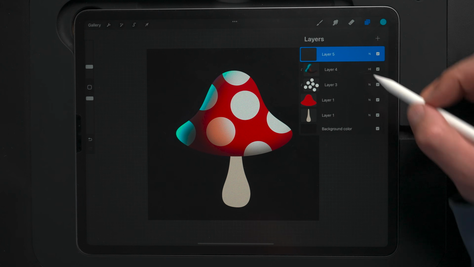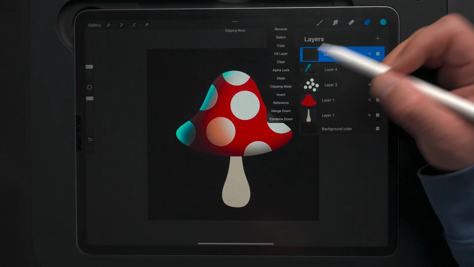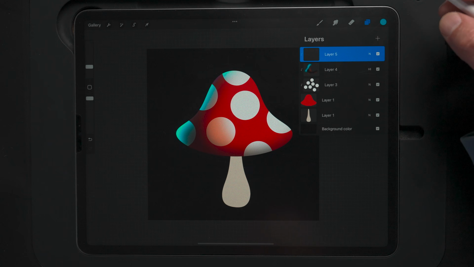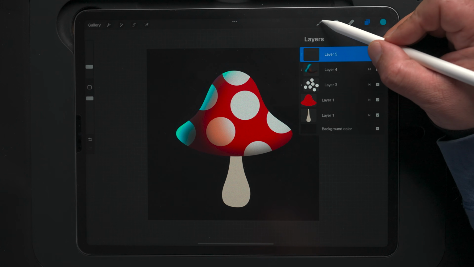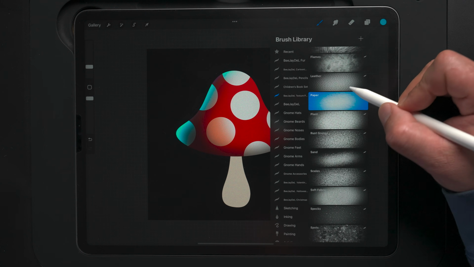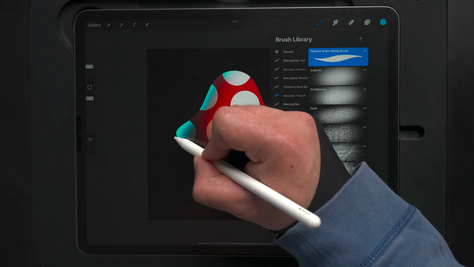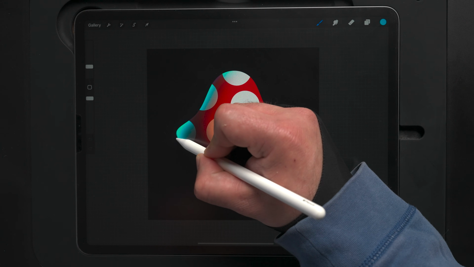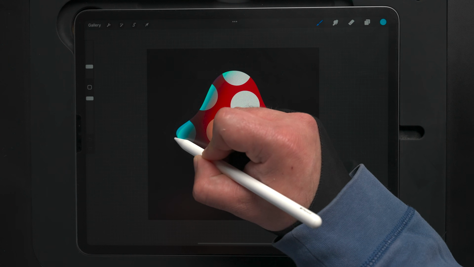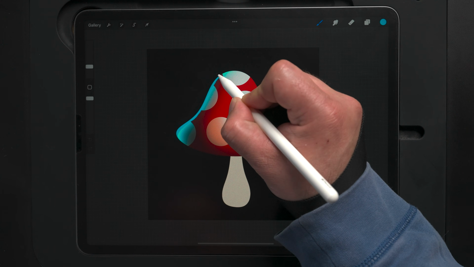Now I'm gonna make another new layer. I'm gonna tap this and set this as clipping mask because I wanna bring out that blue just a little bit more. So from here then, I'm gonna grab the texture grain inking brush here and we'll just hit this backside just a little bit more here.